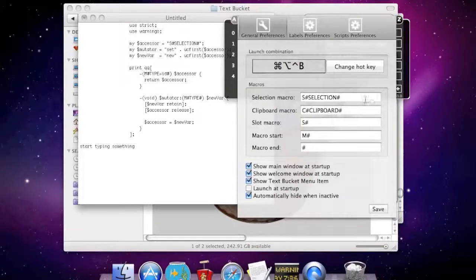The preferences has a couple of useful options. Again, you can change the launch combination. And again, by default, Command Option Control B, but you can change it to whatever you'd like. You can change how the macros are set up. One of the macros that I didn't cover here is the clipboard macro, which the selection here will put in whatever the selected text is. The clipboard macro will put whatever is currently on the clipboard. You can also have slot-to-slot macros. So, for example, you could insert the contents of slot A0 whenever you invoke slot A1. And then you can set up the macro start and end.